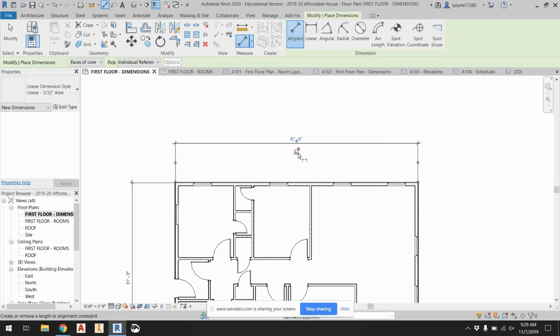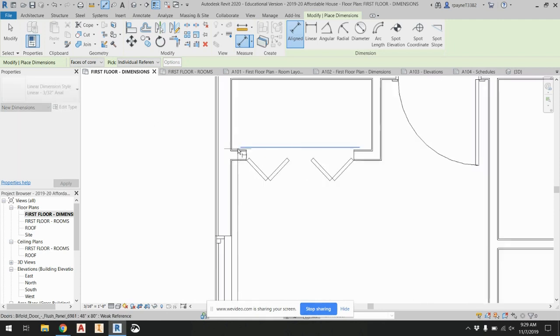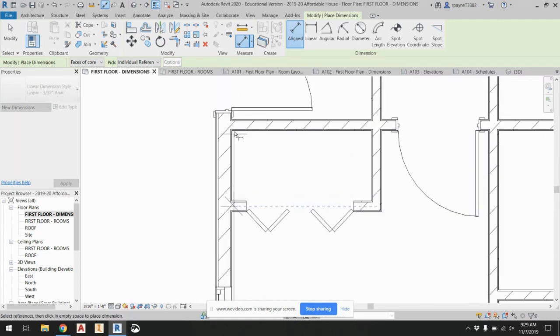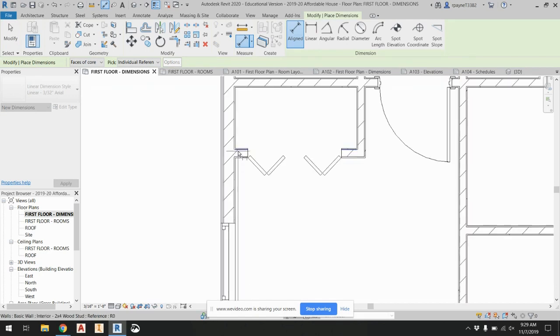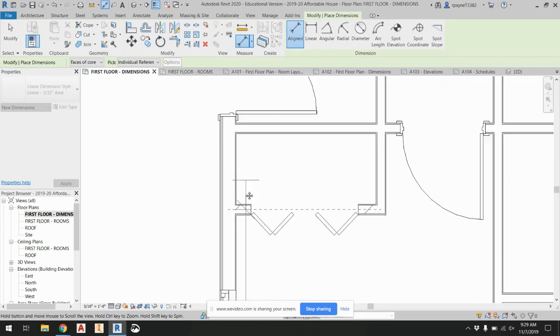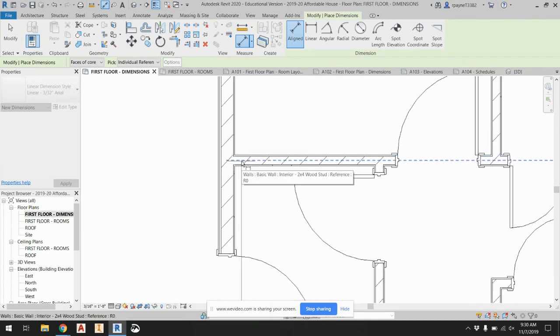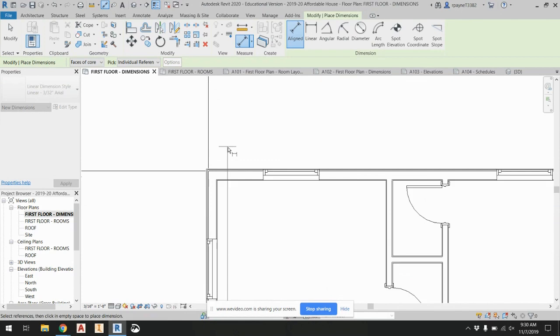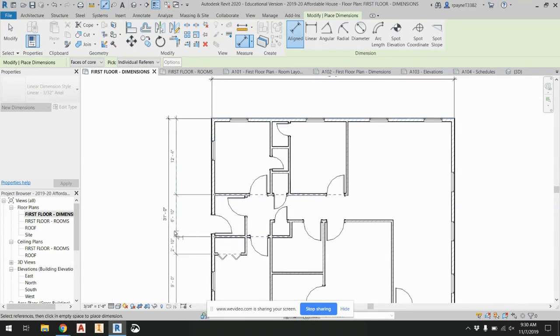All right. So there's a middle layer of dimension where I'm going from outside wall to the center of any interior wall. I'm doing a chain dimension there, so I don't stop. So I dimension here to the middle of this interior wall, to the middle of this interior wall, to the middle of this interior wall, and no more interior walls, so the outside edge. All right, those are all chained together, so they all place at the same kind of height or distance away.